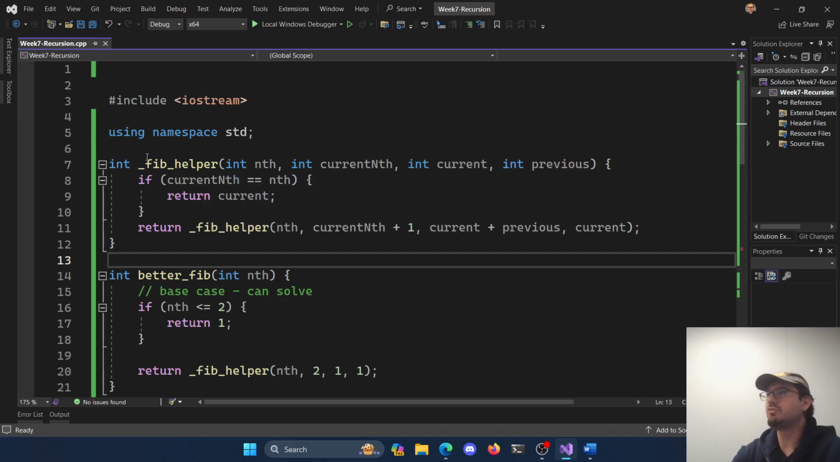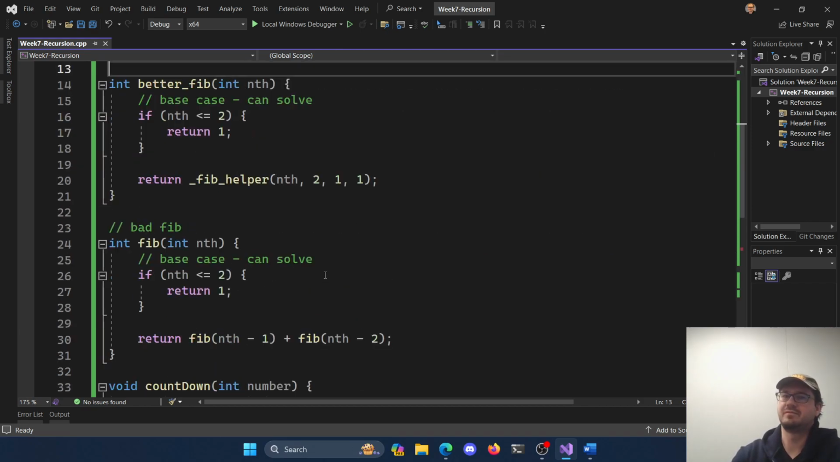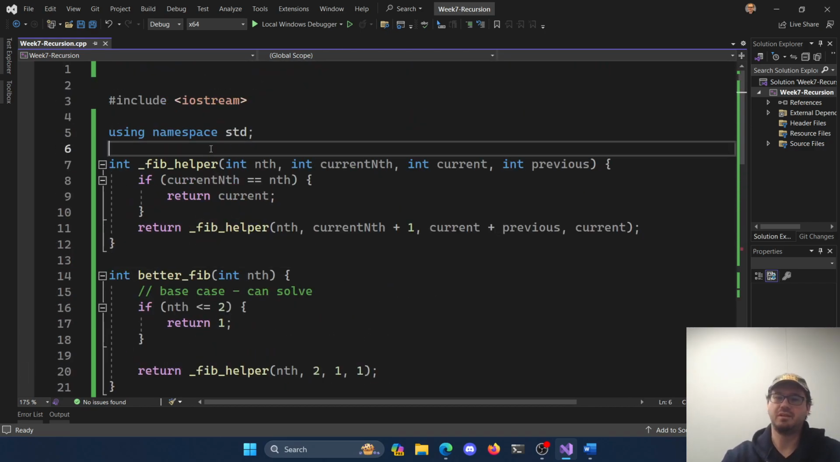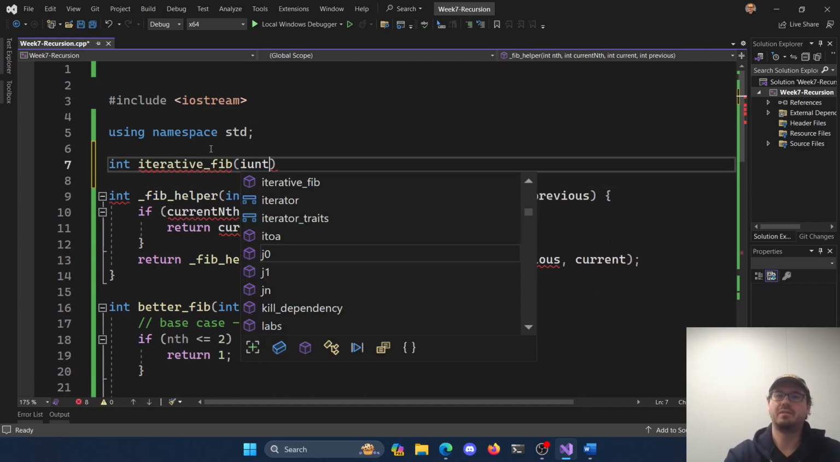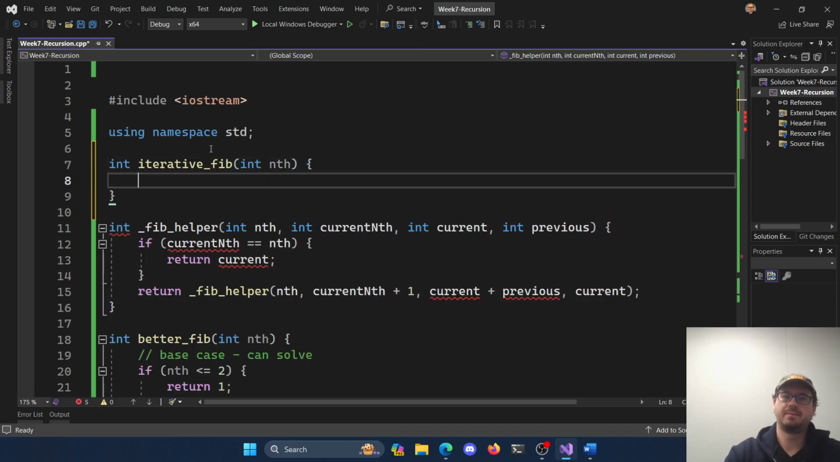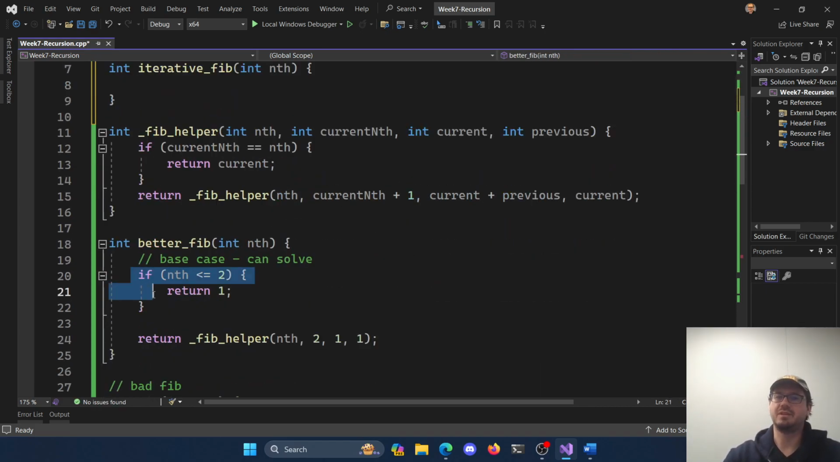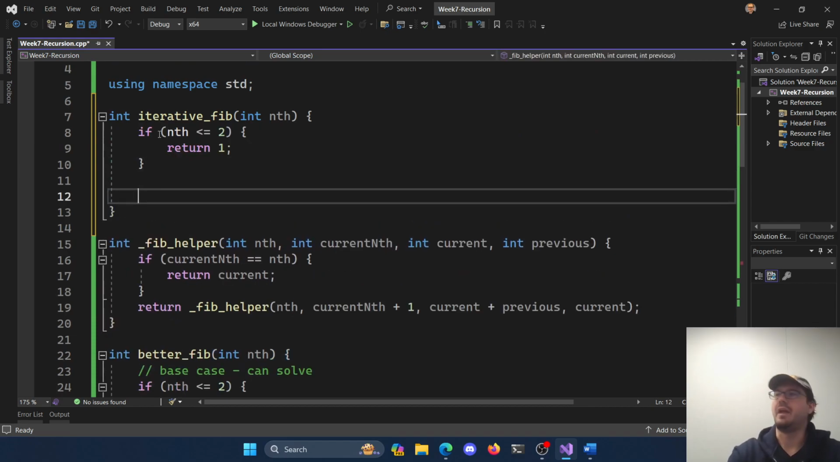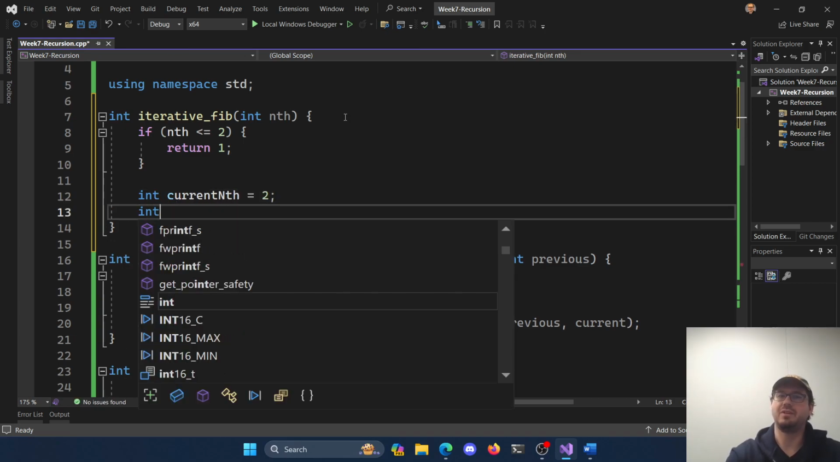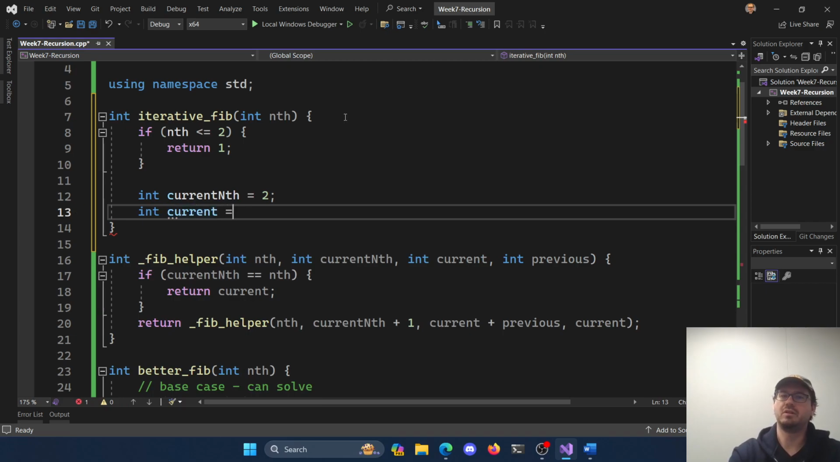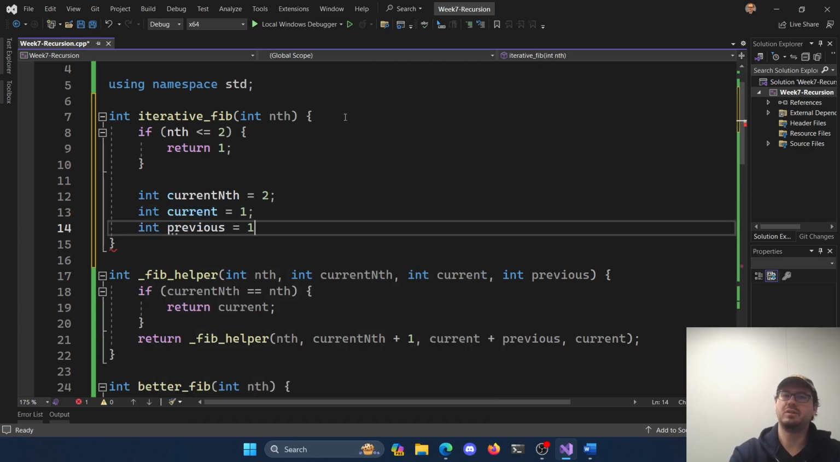Now, do we need to use recursion for this? No, it's just a loop, right? So we could write an iterative solution. Iterative fib that takes an int for nth. And we get basically the same thing here. And then I'm just going to loop. So I'm going to have an int for current nth is 2. I'm just going to target this nth. I'm going to have an int for current is 1. An int for previous is 1.